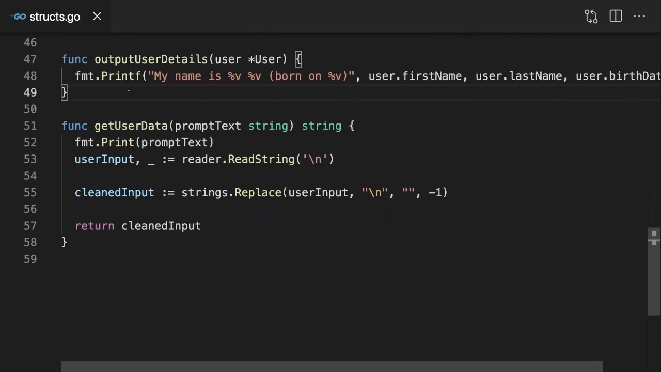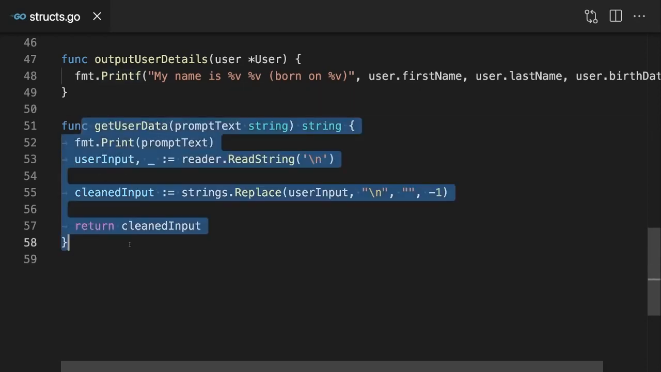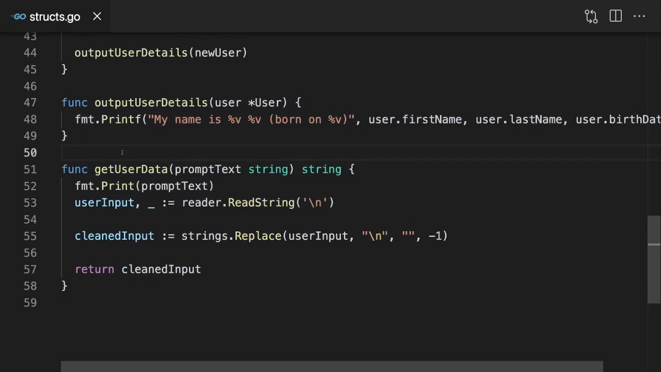And that's of course different from getUserData, for example. Despite the name, this is a fairly generic function. It fetches some input from a user, but that can be any kind of input, and it could be stored anywhere, not necessarily in a user struct. So that is a fine function, but output user details, since it is tightly coupled to this user struct, can actually be turned into a different kind of function that is supported by Go. And that is a so-called method. Methods are still regular functions, but functions that are tied, connected to a specific struct.